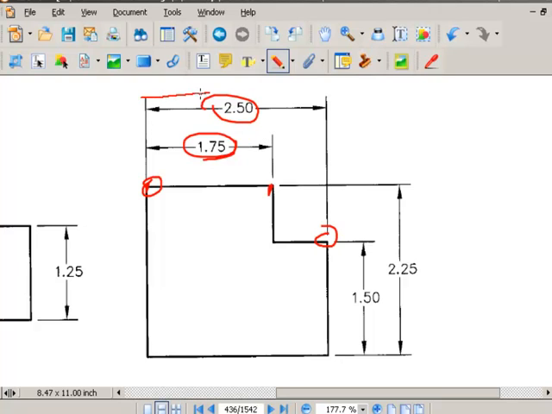From this point to this point is a value of 2.5. And we notice that it's a horizontal dimension, meaning that it's not angled like this. And that's critical. From here to here is 1.5. And from here to here is a vertical value of 2.25. Okay? It's all important stuff that you have to keep in mind as we go along.